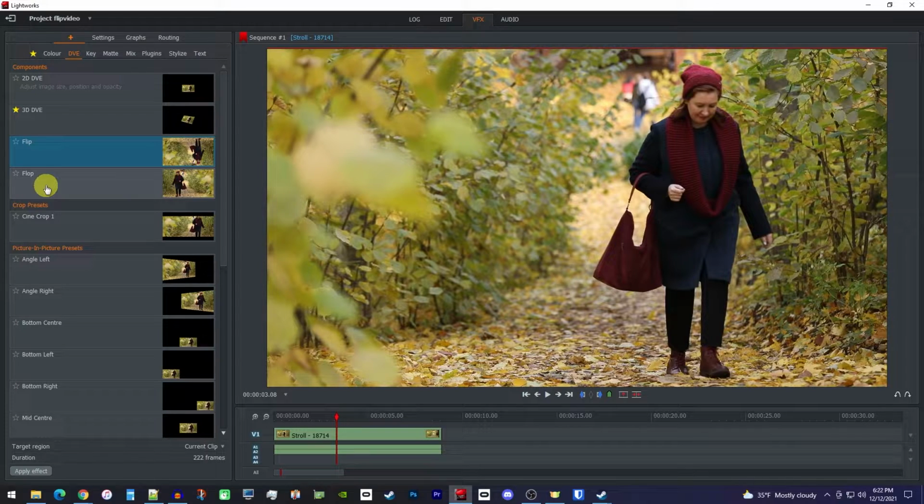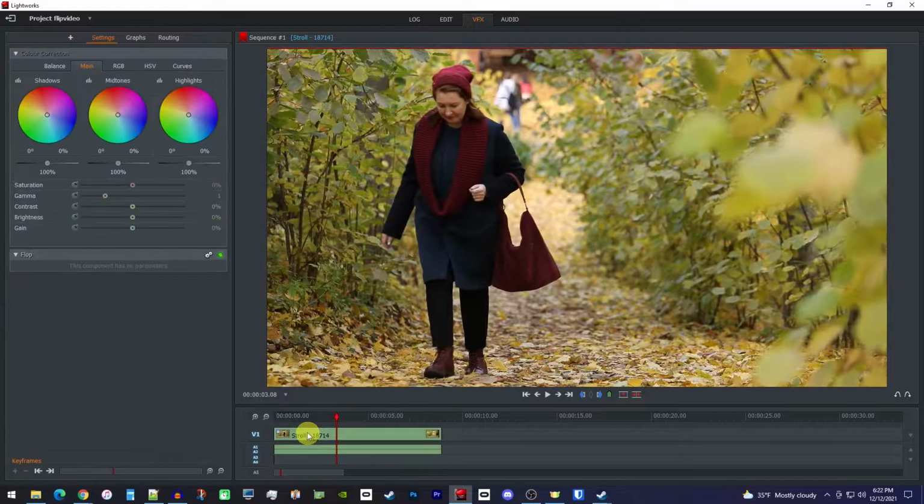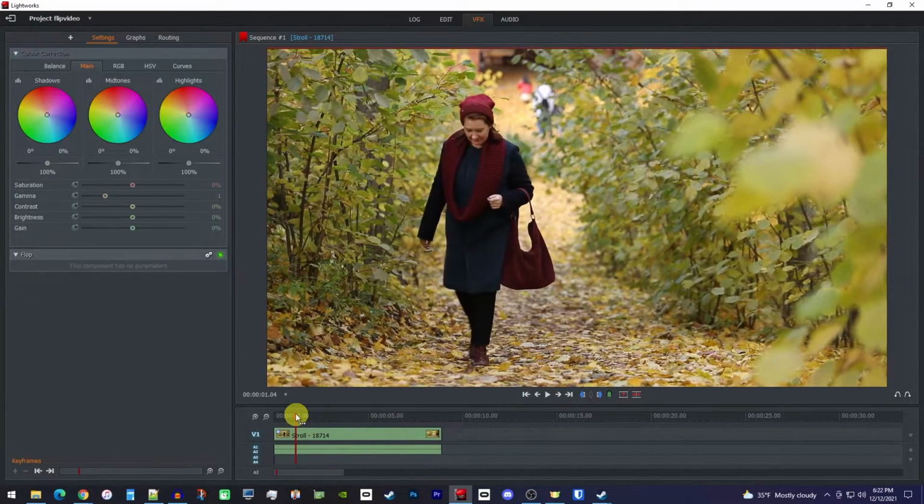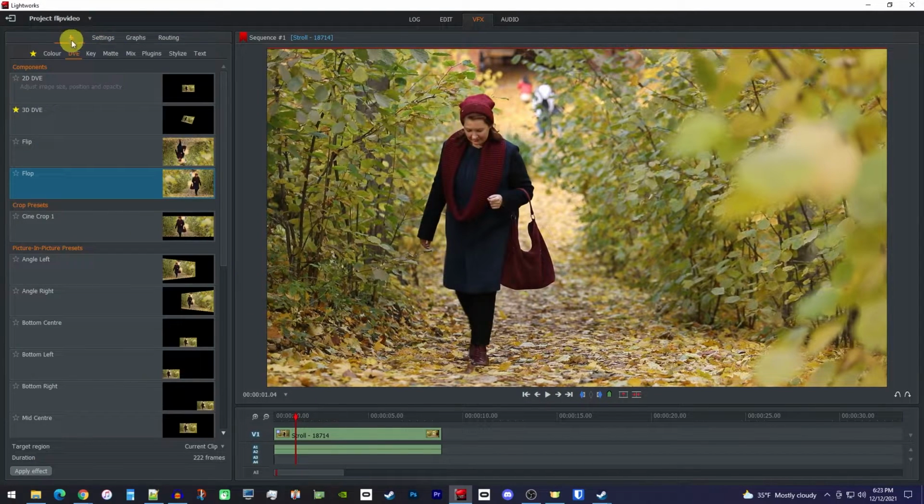If you want to flip your video horizontally, drag the flop option onto your clip on the timeline. Okay, and there it flipped my video clip horizontally. But if you have an upside down video, you'll need to go back to that plus button, and this time drag the flip effect onto your clip.